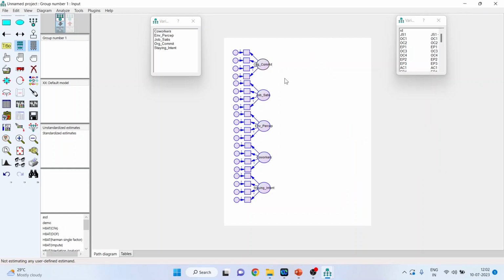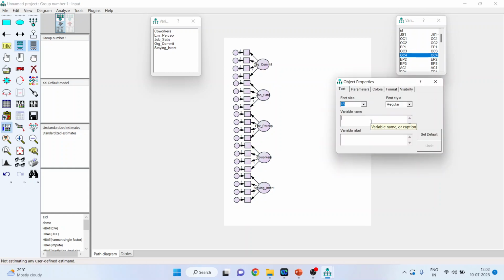Close this. The indicators for the organizational commitment are OC1, OC2, OC3, OC4. 1, 2, 3, and 4. Double click on it. OC1. Make sure that the alphabets tally because it is very case sensitive. If you write it in small, then it will run an error. Again, click here. OC2. Click here. OC3. OC4.